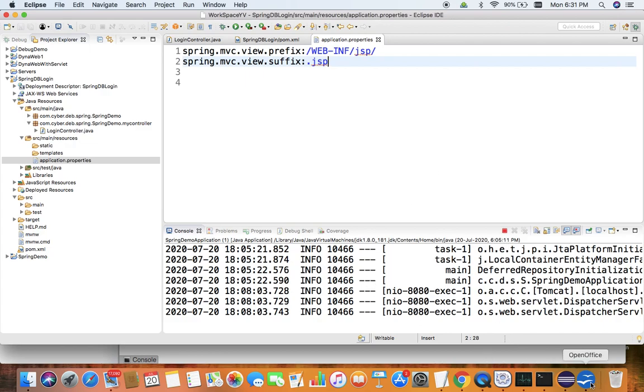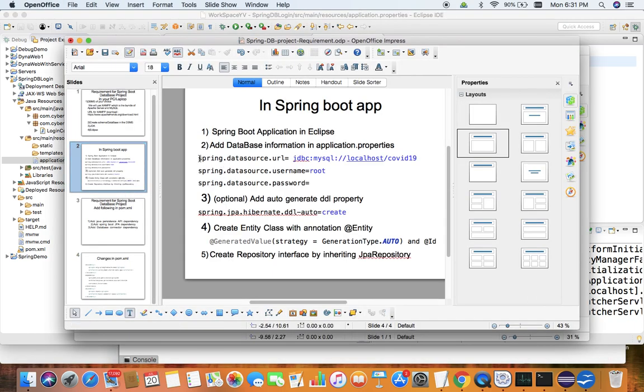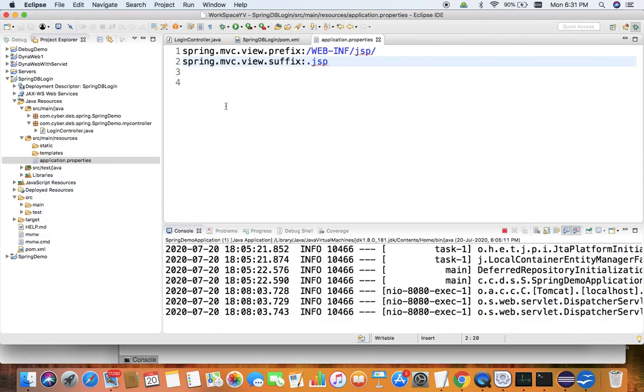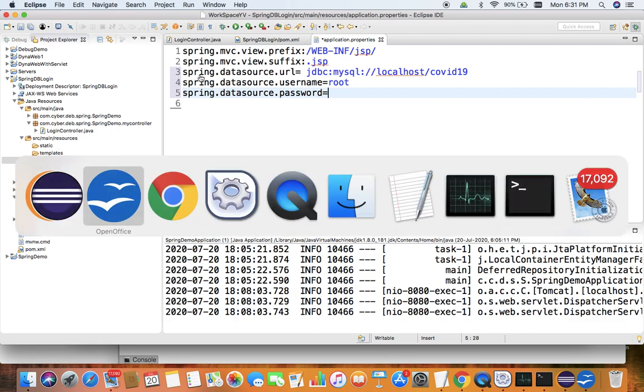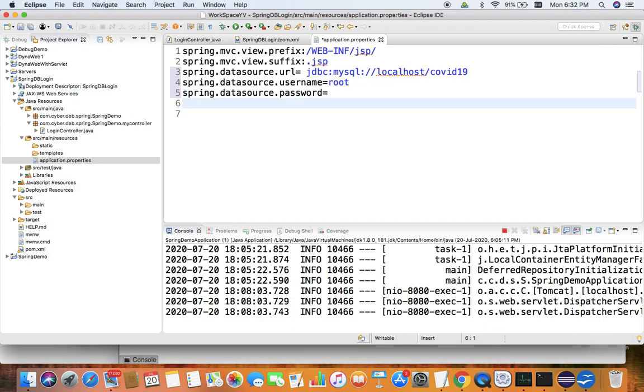So from the presentation which I have prepared, I will copy these 3 lines, put them inside this application.properties file, as well as this Hibernate DDL auto generation part, so that the tables will be created. So I save it. Now this application.properties is also ready, along with pom.xml. Now starts the coding.